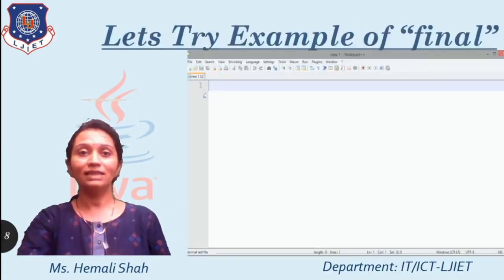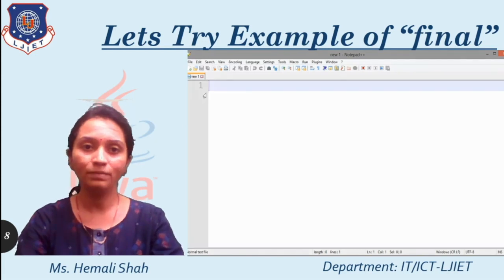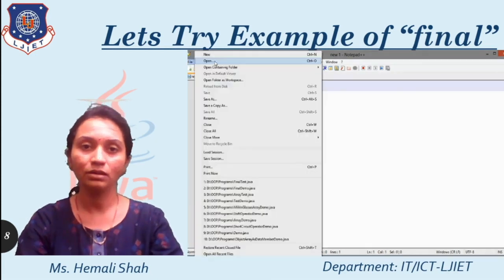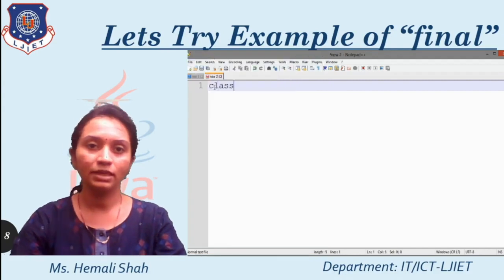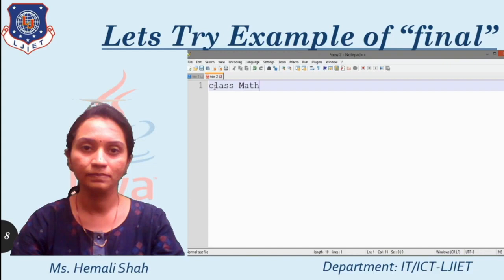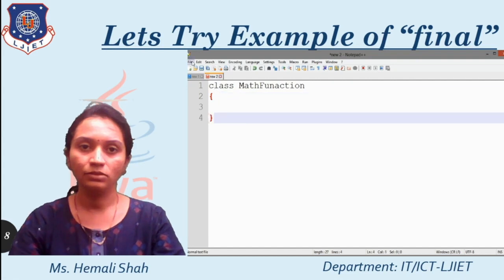Now let's try the example. Open the command prompt and Notepad++. Create a new file and create the class MathFunction. Now save this file.